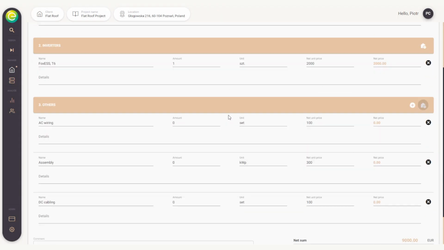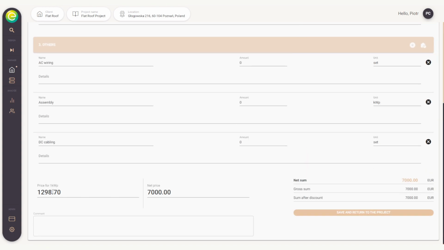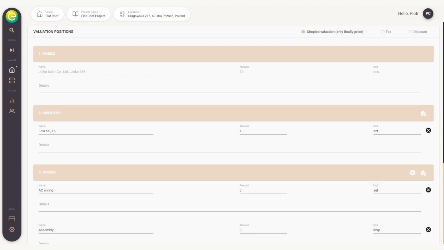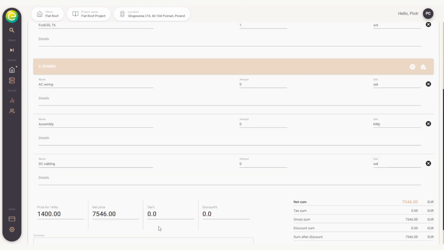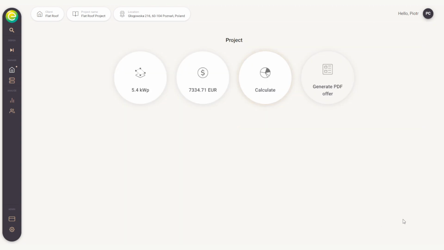Some clients prefer to have a simplified valuation. That includes a per kilowatt-hour price. Click here and then input the price. You can also click here to add tax or a discount. Once done, you can click here to save.